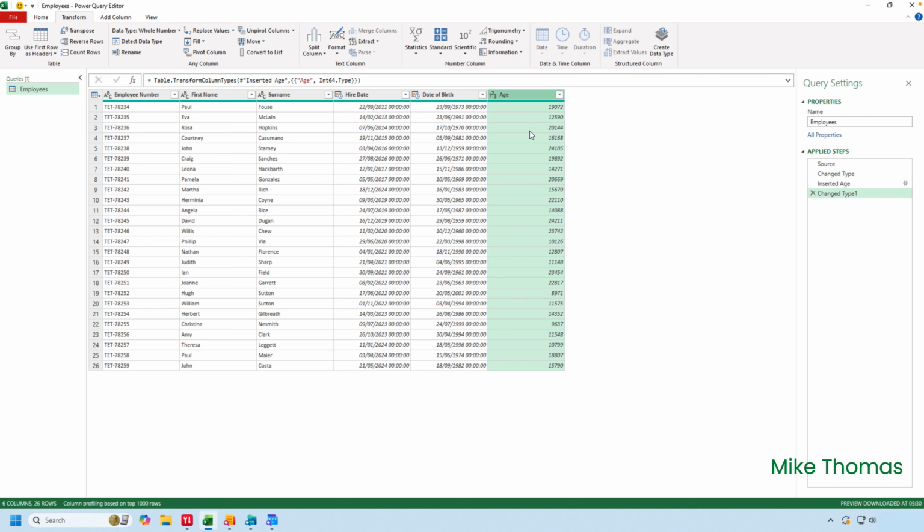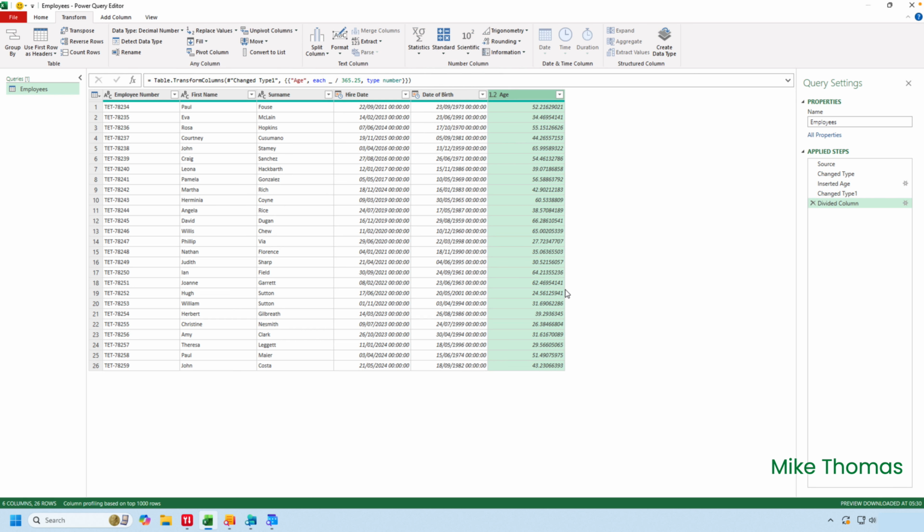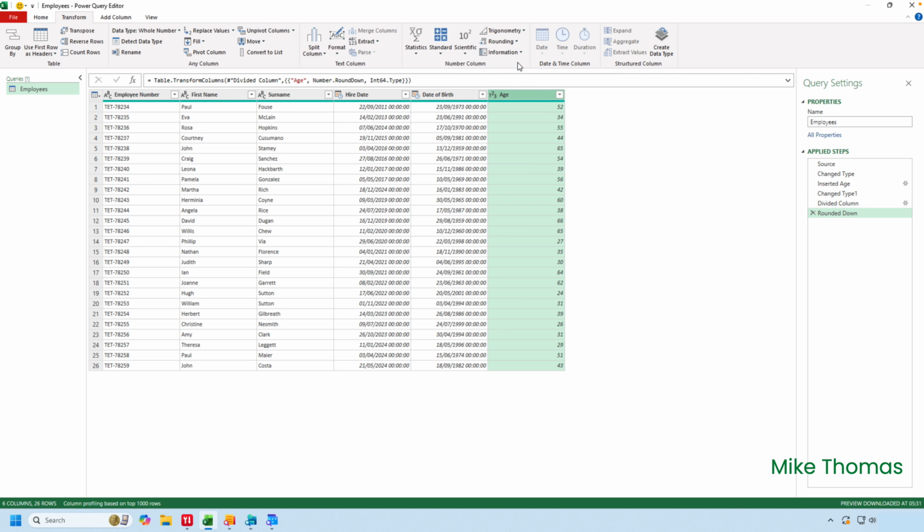Then, with the age column selected, I'll click Transform, Standard, Divide. I want to divide by 365.25, so I type that into the value box and click OK. And then, as I did before, on the Transform tab, I'll click Rounding, Round Down. For most of those employees, the age will be the same value whichever way round I do it, but there will be slight differences, particularly if you're coming up to somebody's birthday or they've just had their birthday.